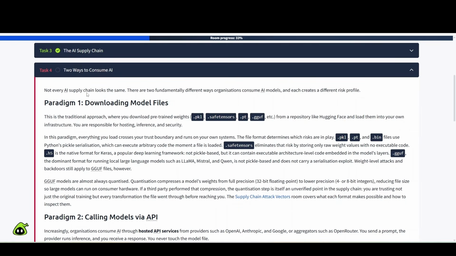Task number 4, two ways to consume AI. Not every AI supply chain looks the same. There are two fundamentally different ways organizations consume AI models, and each creates a different risk profile. Paradigm 1, downloading model files. This is the traditional approach where you download pre-trained weights (.pkl, .safetensors, .pt, .gguf, etc.) from a repository like Hugging Face and load them into your own infrastructure. You are responsible for hosting, inference, and security.